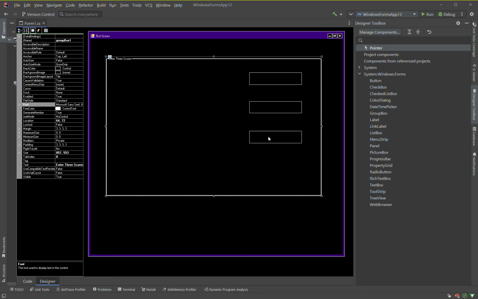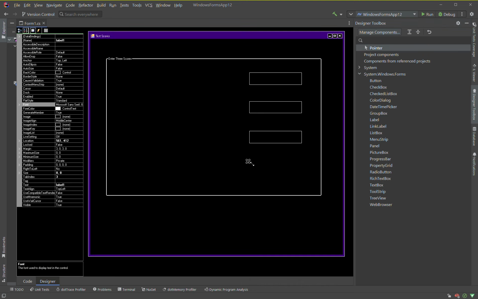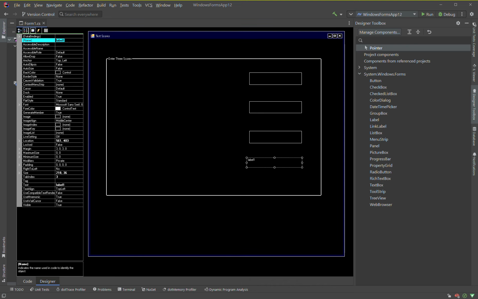And we'll have 5 labels, starting with this one here, which is super tiny. Okay. So we have one label there. We'll call it average label.